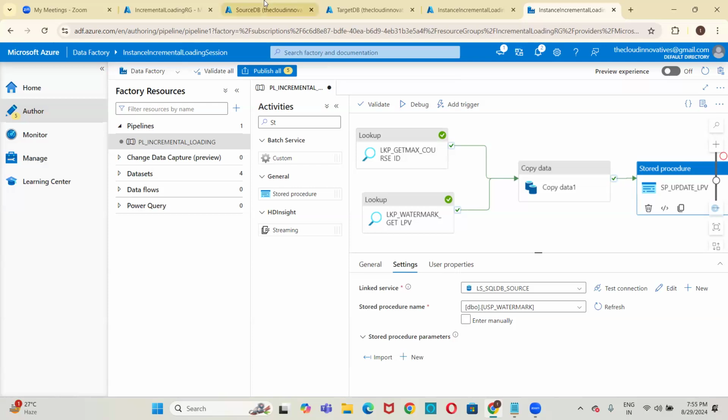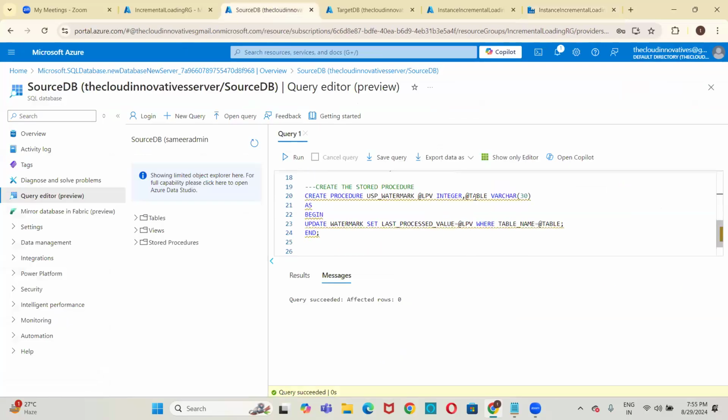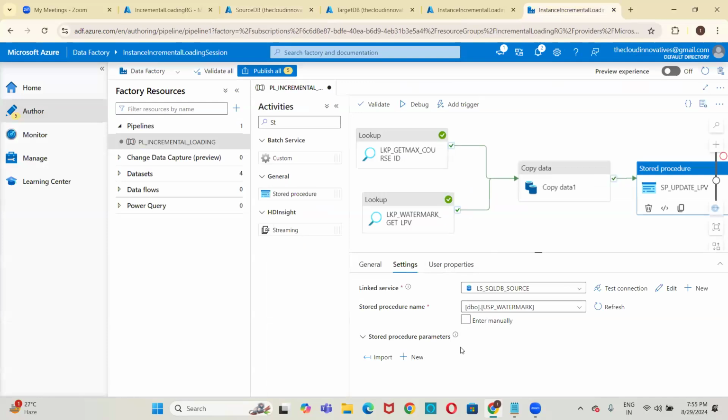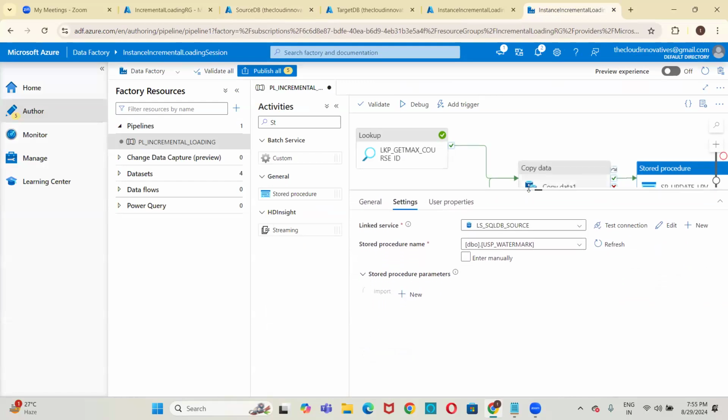Now, do you have parameters here? Check, everyone. Yes, at the rate LPV and at the rate table. Two parameters are there. Am I right? Select it here, everyone. And now click on import parameters. Now the parameters are imported. This is working slow. Need not worry about this.